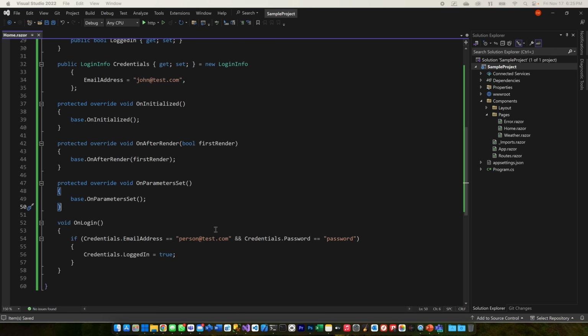OnInitialized is called every time the page initializes. For interactive pages, this is called only once, unless a refresh is triggered, of course. OnAfterRender is called when the page completes a render cycle. This applies to interactive pages as the contents are interactively rendered without the need to recreate the entire page. And finally, OnParametersSet is called after page parameters are set to their respective properties within the code behind file.